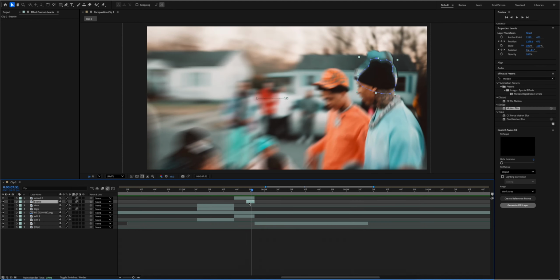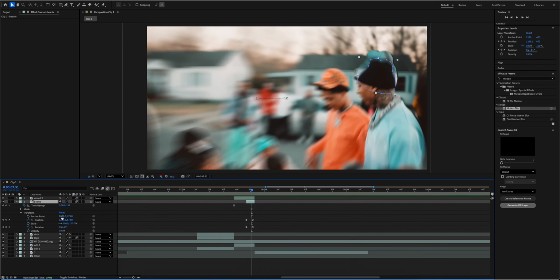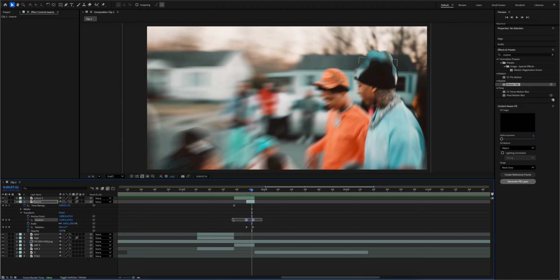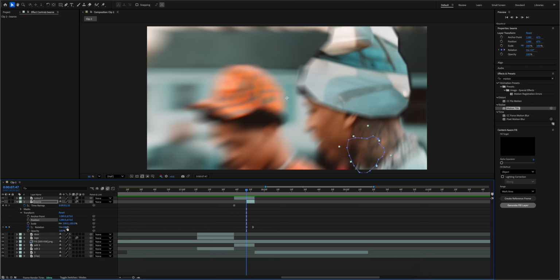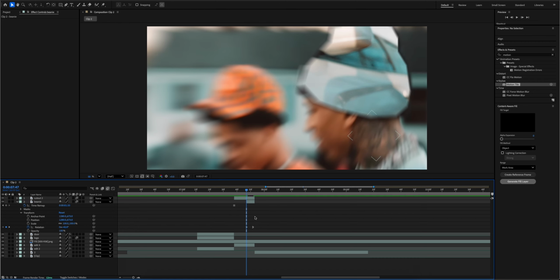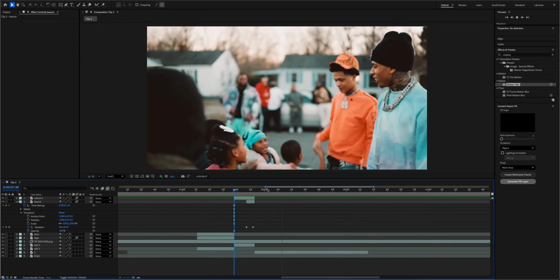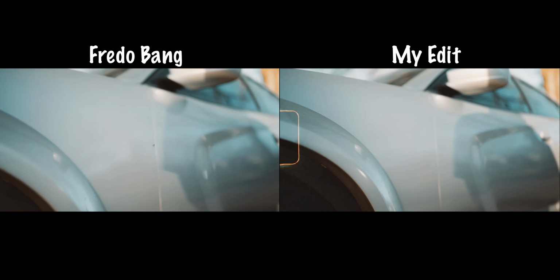If we want, I think the beanie is moving really quickly, so I'm just going to go in and maybe delete the position keyframes just like that, and right click and reset it, and then just make the rotation a little closer just so it isn't moving as fast. And then I'm gonna put that back, that looks a bit better. And there you have it.